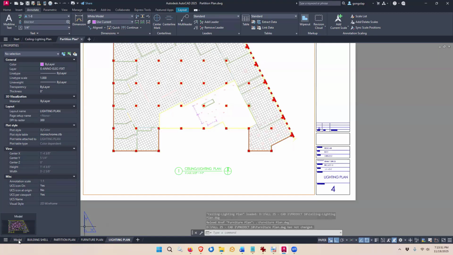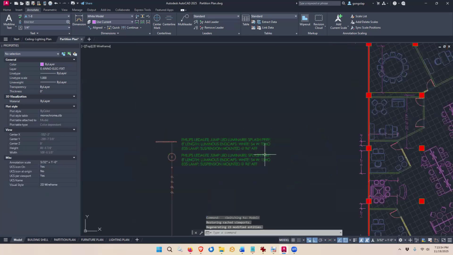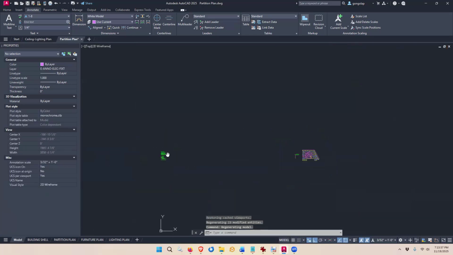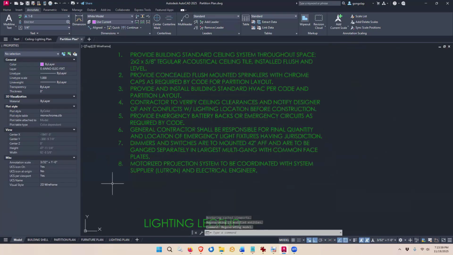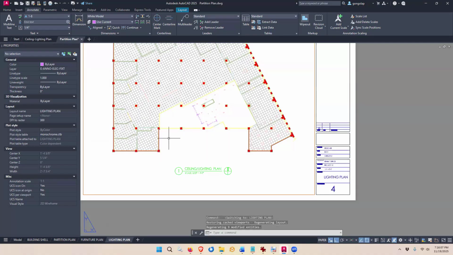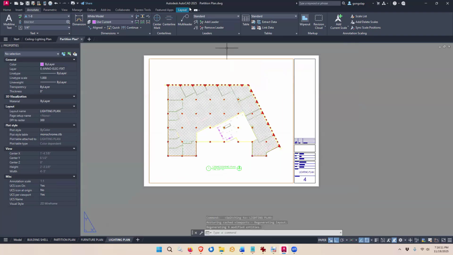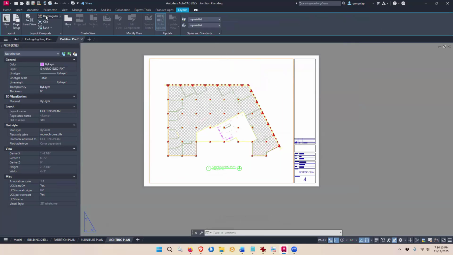And let's just go into model space here. And okay, so this is the area that I was just working on. And over here, this is what I had done before. So I'm going to use these right here. So let me go back to my lighting plan here. And I'm going to create a viewport. So I'll just go to layout, rectangular viewport, and I'm going to put a big old viewport right here.